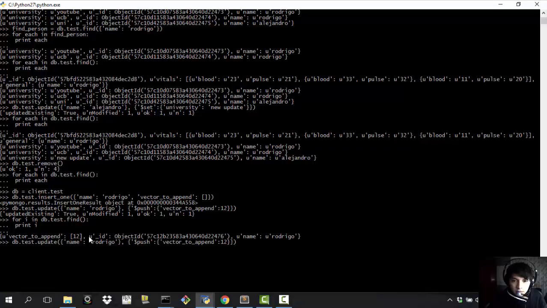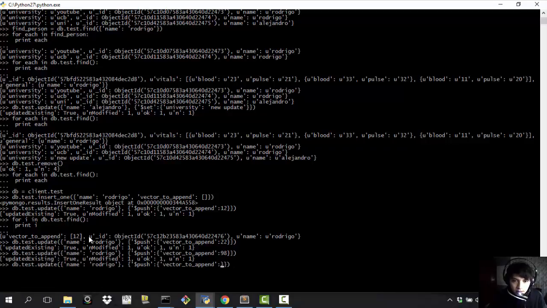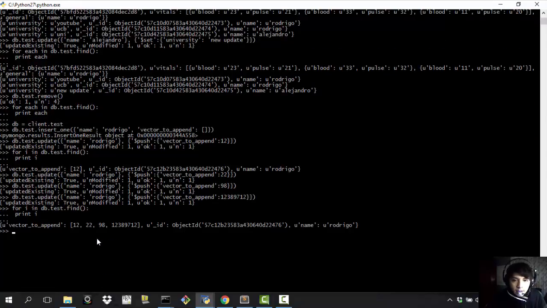Let's add other values so that you believe me. Let's add 22, let's add 98, let's add, I don't know, this random number, and now let's see what the database outputs. As you can see, it has appended all the values to the vector, and now you have a vector to work with. This can be done in more complex stuff, as you will see, but I'm going to show you in another video.